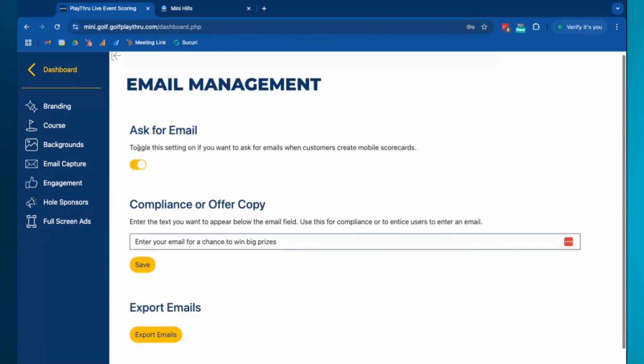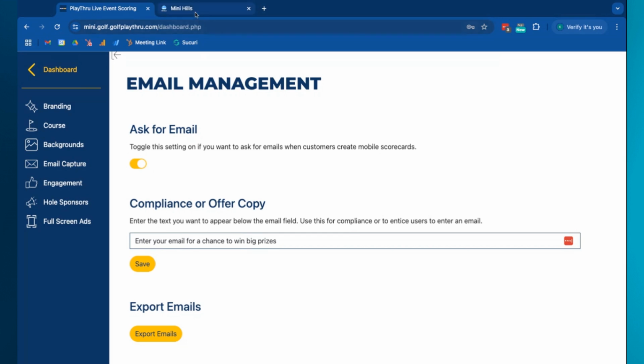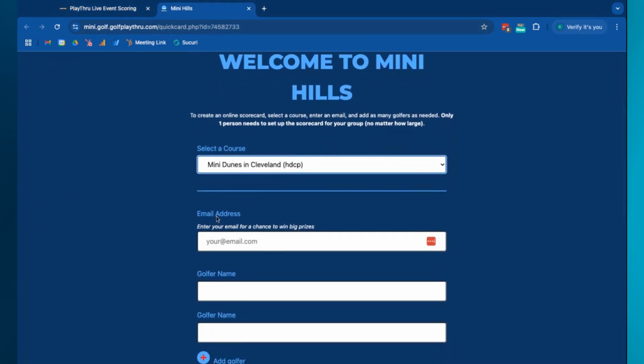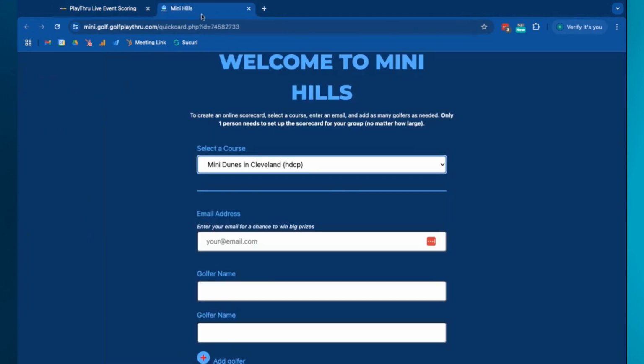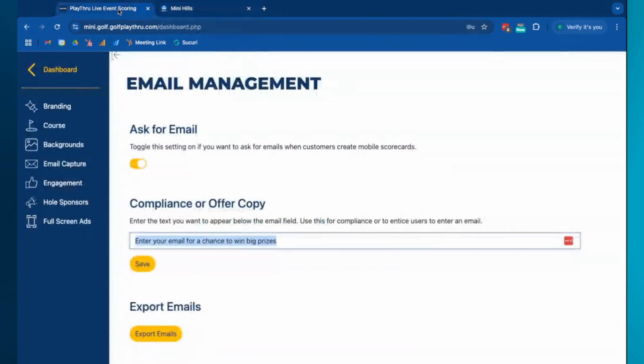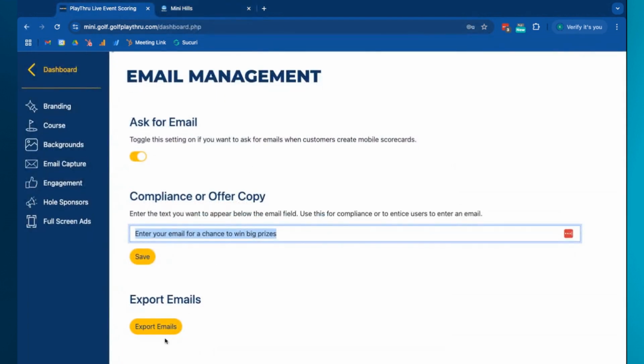For our basic and everything packages, you'll also get access to the email capture tool. So here you can toggle this feature on and off. Currently it's toggled on. So on the scorecard create screen, we actually ask for an email, but you also have the ability to put in any sort of compliance or offer copy. So you could enter that text in there, and that is exactly what will show up right here on the create a scorecard screen. And then at any point, you can click this export emails. A box will show up and you can select a date range and then export the emails that you've captured directly to a CSV file to upload into any other system you'd like.